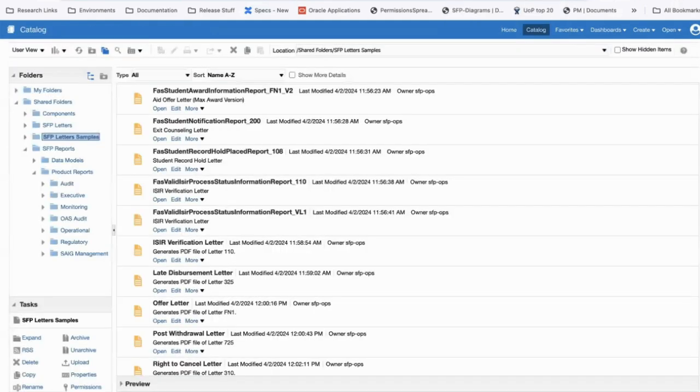Moving over to letters, here you will see we have a sample for the new VL1 letter. You'll notice we did not create a new aid offer letter or provisional aid offer letter, even though they use 24-25 ICER and COA data. The reason we did not have to create a new FN1 or PO1 letter was due to the data elements being pulled from both award year letters being similar. If they differed drastically, we would have created a new letter and new data model.